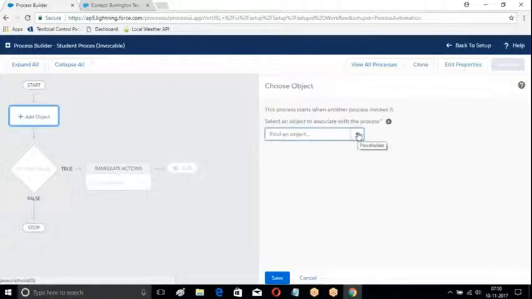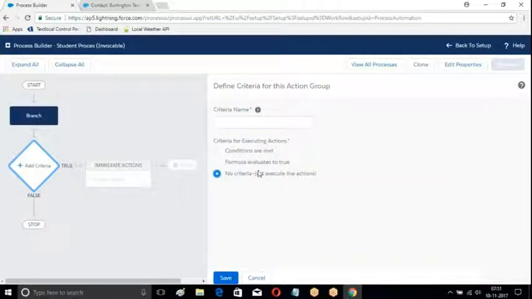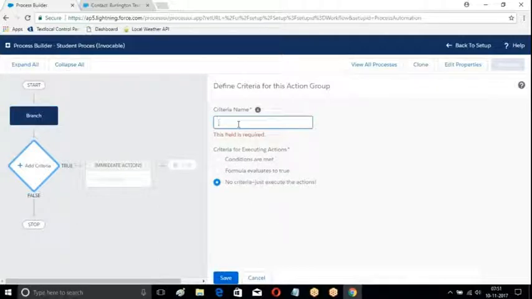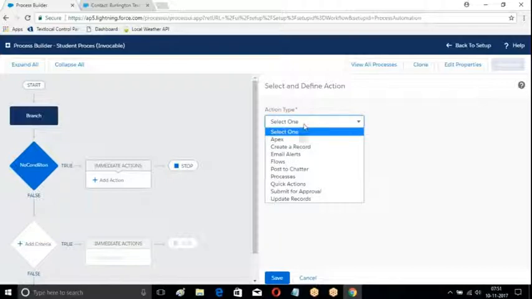What is that action? Action. Condition. Do you have any specific condition or no condition? I have no condition. It should be called automatically and performed without any condition. So whenever it is called, by default the action should be performed. What is the action? Create a record.